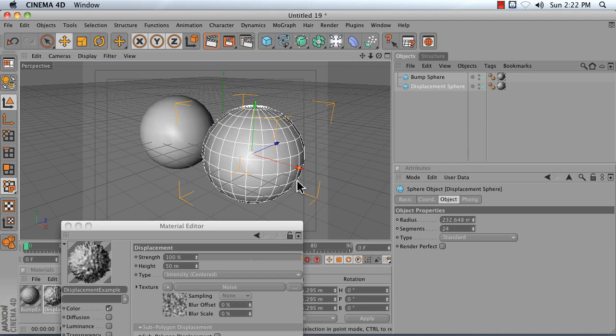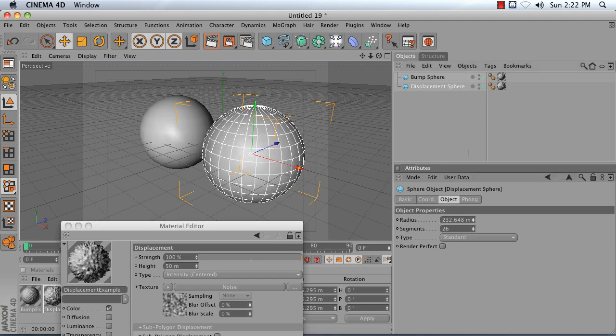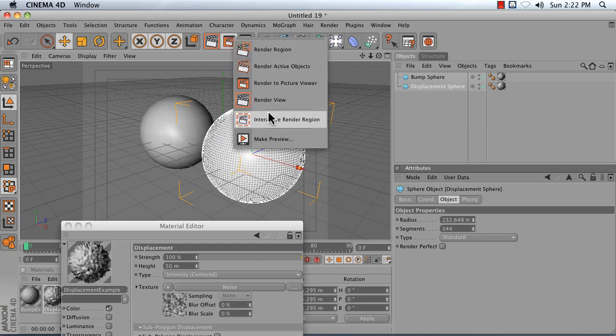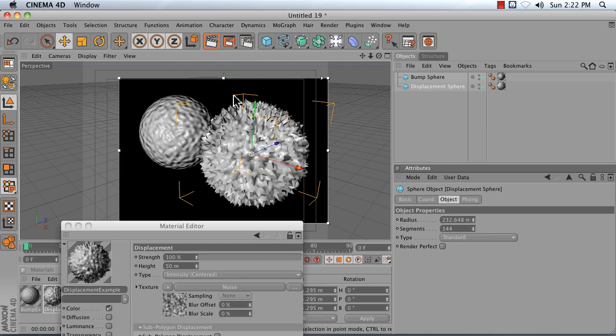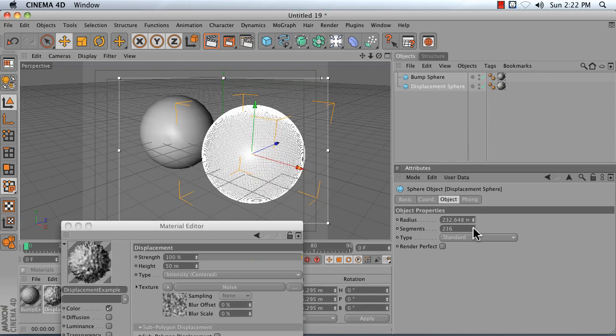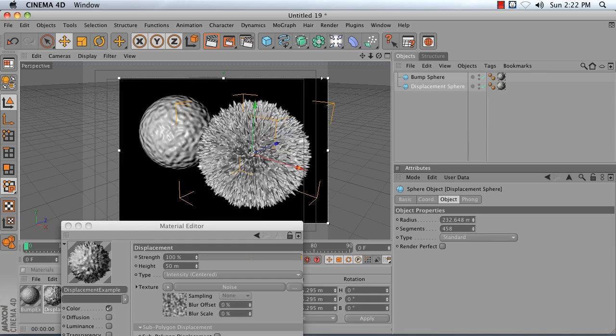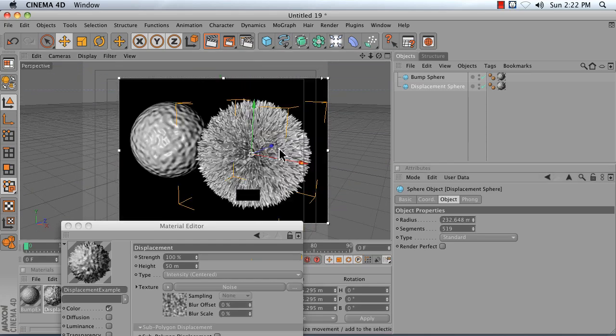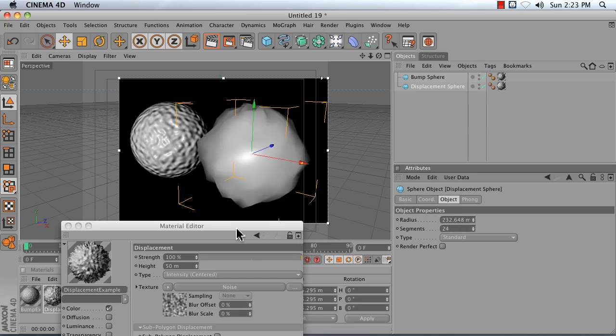To get a better quality displacement, I can increase my number of segments, and I'm going to turn my interactive render region back on, and now you can see the quality is improving. I'm going to have to put in a whole lot of segments before it starts looking smooth. Now the difficulty with this is it has now slowed down my editor considerably, and we don't really see this detail until render time. So I'm going to lower my segments back down to 24.